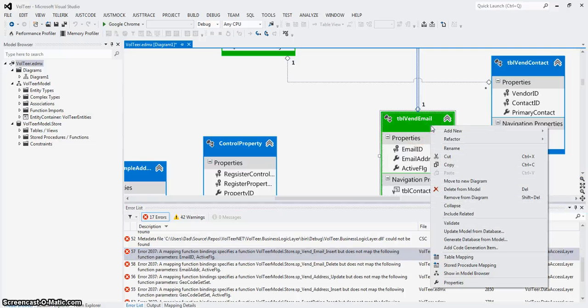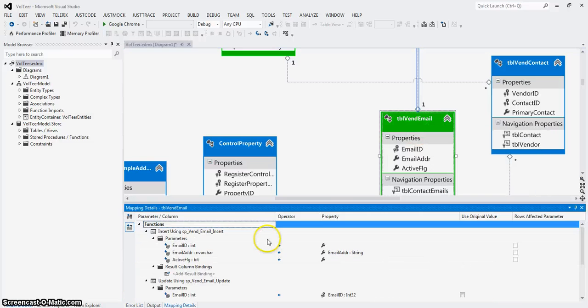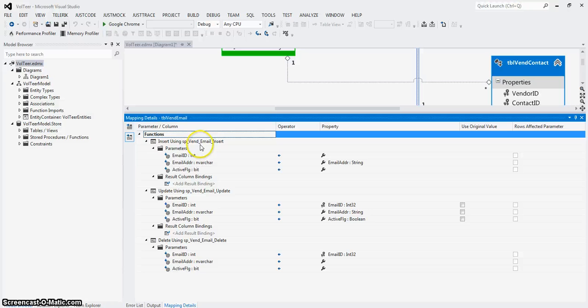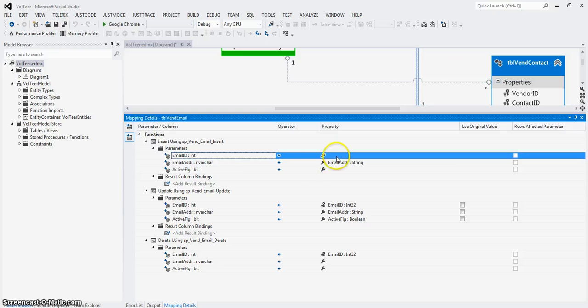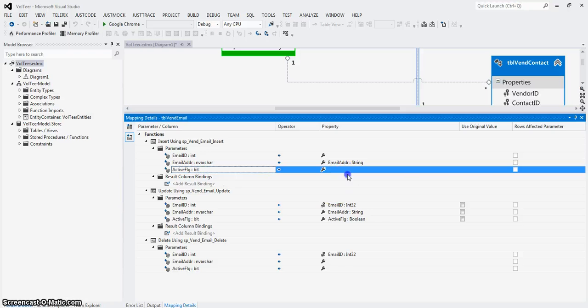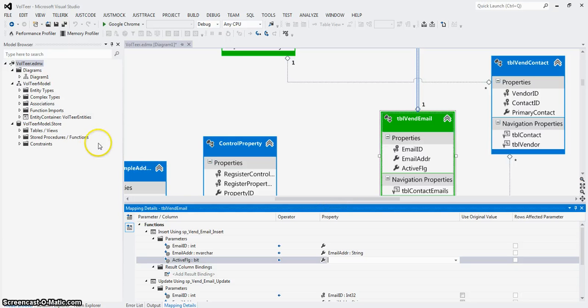So if I right click this and I go to stored procedure mapping, this is the error. So for the Vend email insert, this is int, varchar and bit. These are the parameters that are required in the stored procedure. These are the parameters you're giving it. There's got to be a parameter for each parameter. So if you're saying email ID as an input parameter, it better have something over here as a property for email ID. If you're saying active flag, you've got to have a property for something over here. These properties come from the entity domain, right? The domain contract that we had.